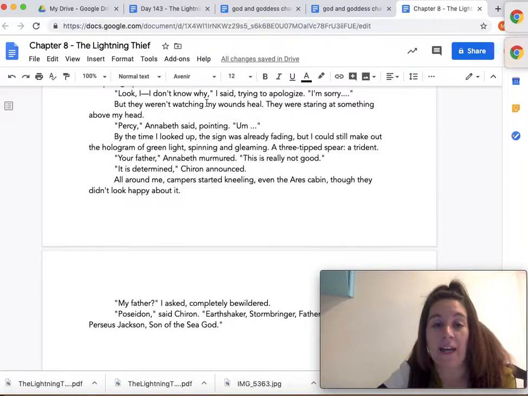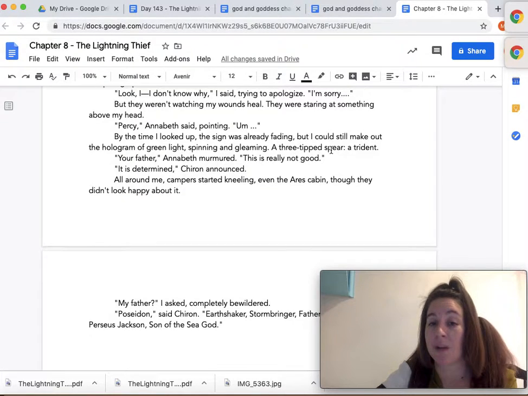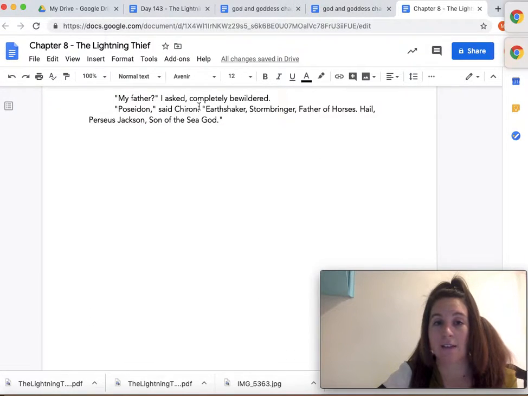"Look, I don't know why," I said, trying to apologize. "I'm sorry." But they weren't watching my wounds heal. They were staring at something above my head. "Percy," Annabeth said, pointing. By the time I looked up, the sign was already fading, but I could still make out the hologram of green light, spinning and gleaming. A three-tipped spear. A trident. "Your father," Annabeth murmured. "This is really not good." "It is determined," Chiron announced. All around me, the campers started kneeling, even the Ares cabin, though they didn't look happy about it. "My father?" I asked, completely bewildered. "Poseidon," said Chiron. "Earthshaker, Stormbringer, father of horses, hail, Percy Jackson, son of the sea god."